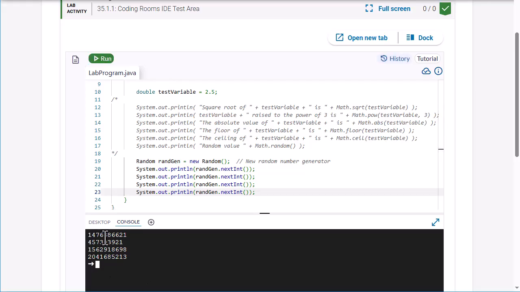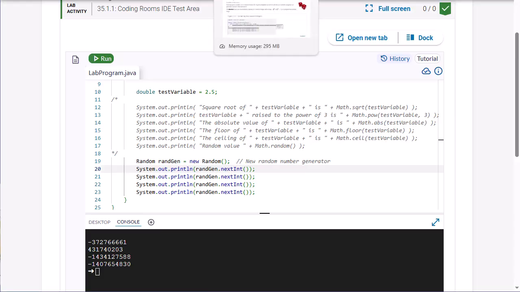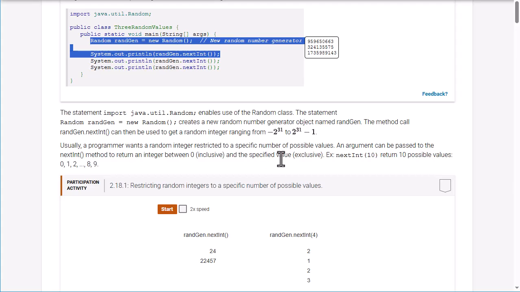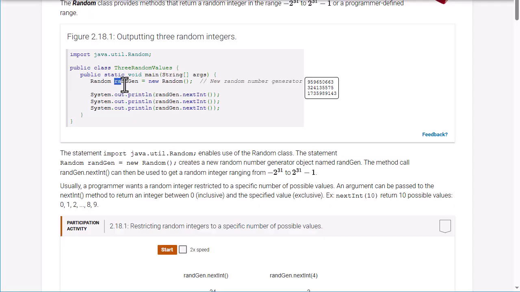So you could see here are our big giant random numbers. Okay, jumping back over into our book, we go through the steps of how we do the import statements. We create the randgen, similar to how we created the scanner. Instead of using scanner, we use random, we give it a name, and we create the new random object. So again, this is an object that we're using.